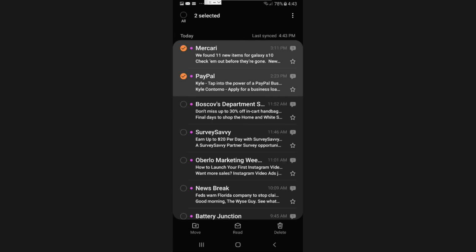Another thing here, if I want to select a few, the way I have it configured is you just press and hold and you can select multiple. So if I press and hold on this first one here, and then I go ahead and start tapping on the below emails, then that's going to allow me to select more emails and I can mark them as read or delete them or whatever I want to do.